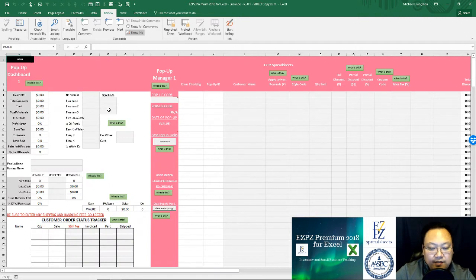Okay, now this is the meat and potatoes of the whole thing. This is the pop-up manager, which is really what a lot of people like about EZPZ spreadsheets. What it does is it manages every pop-up. Not only does it manage the sales that you bring in, but it also allows you to calculate some things out, like, okay, how well the pop-up performed. Hostess rewards. What does the hostess get based on the sales and so forth? So a lot of cool stuff here.